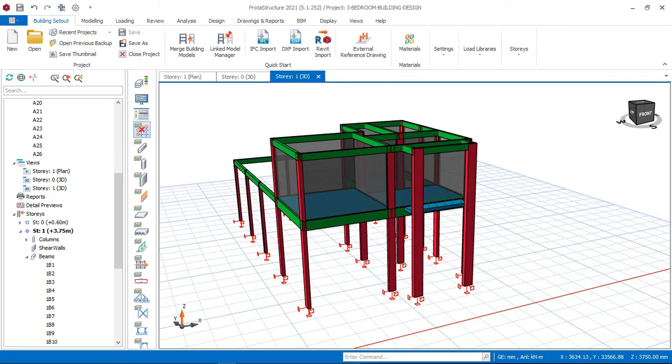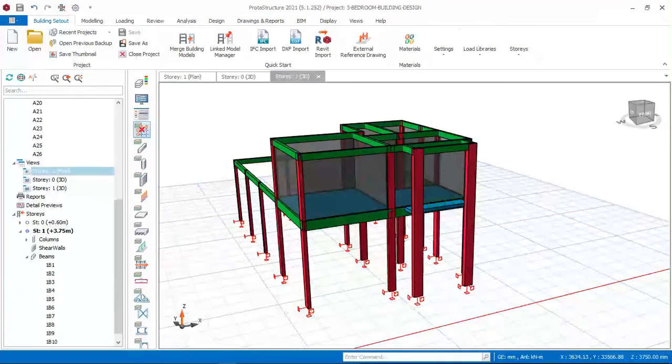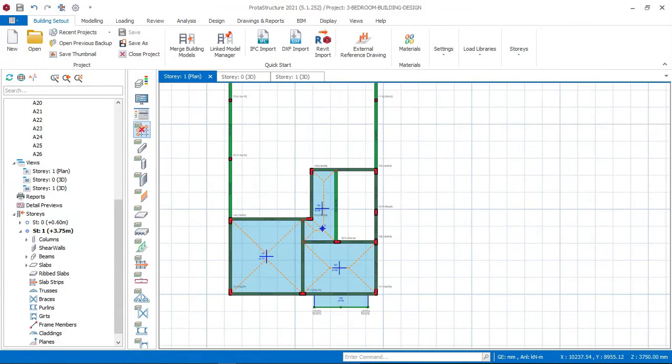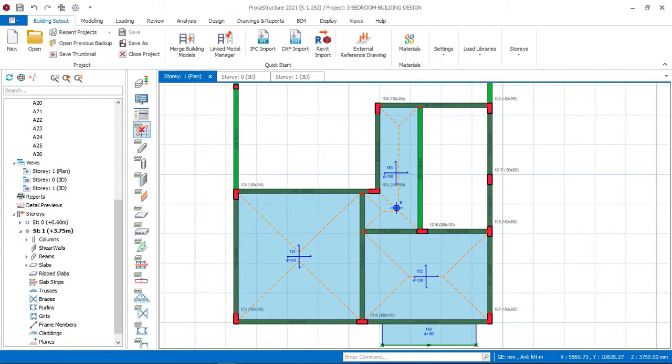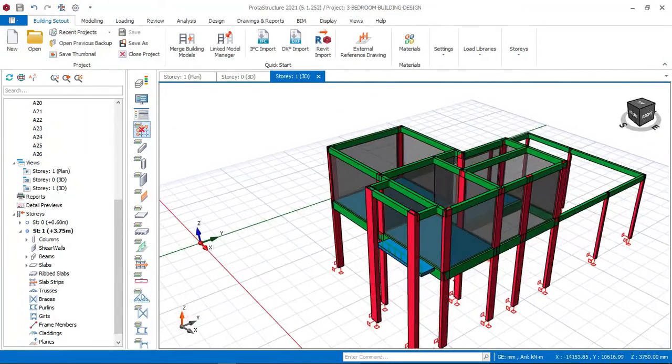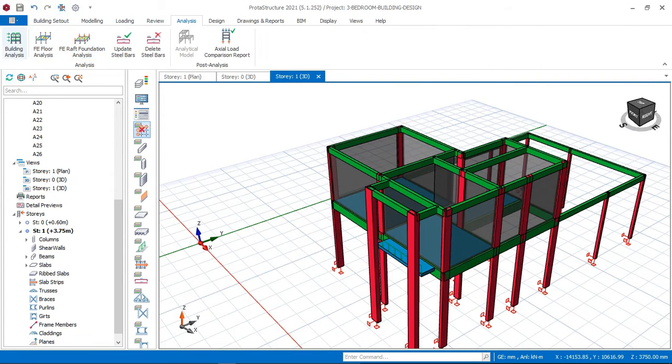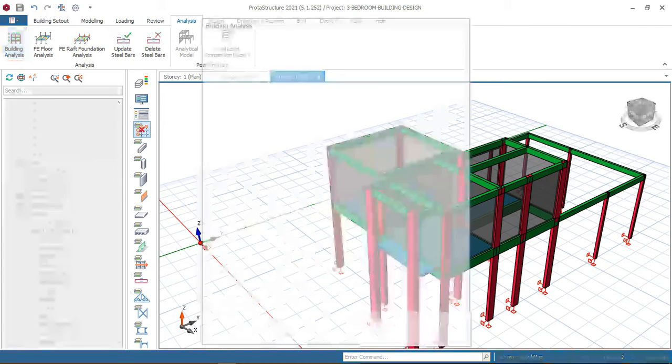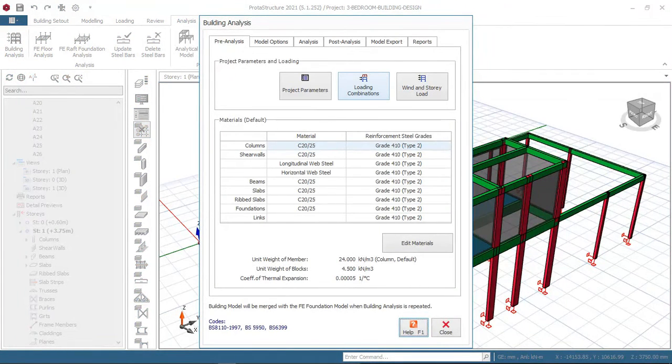So I will now go back to plan view, and on the plan view I will go here and then click back on this place, or we can still be on our 3D view. If you want to be on 3D view, it's still the same thing. So I will now go here and click on this place called analysis tab. On this place, I'll click on building analysis, and then on the dialog box appearing, I'll click on this place, loading combination first.